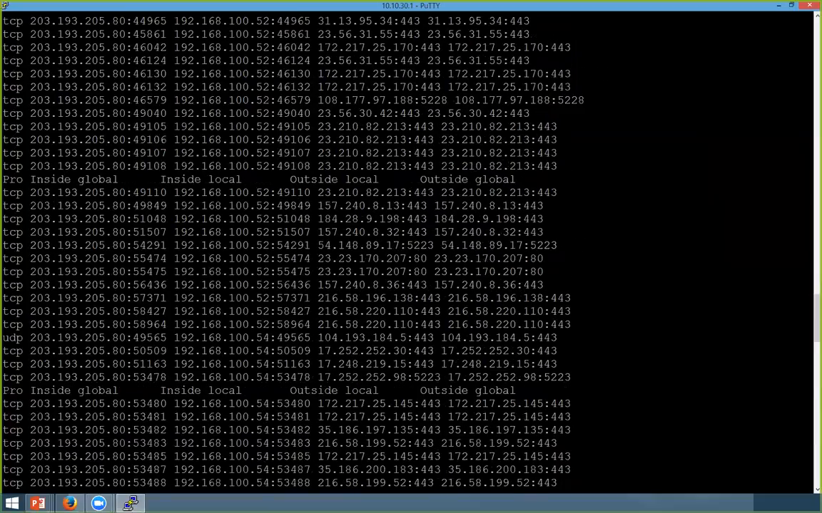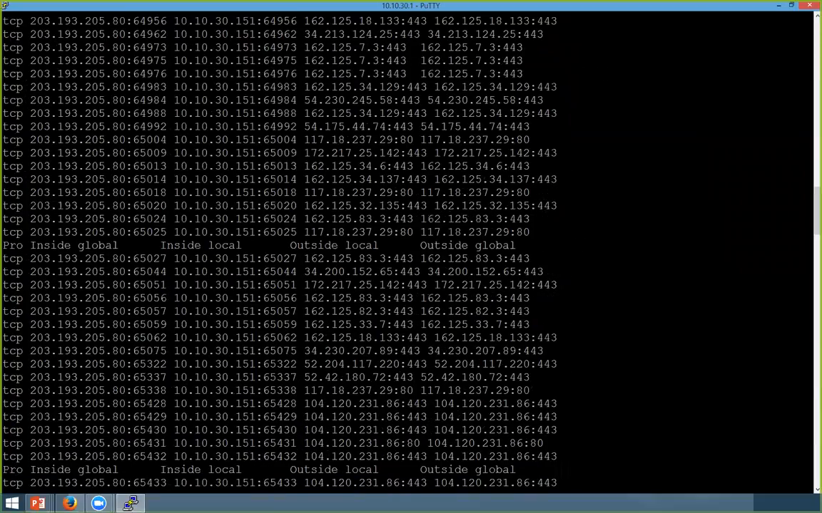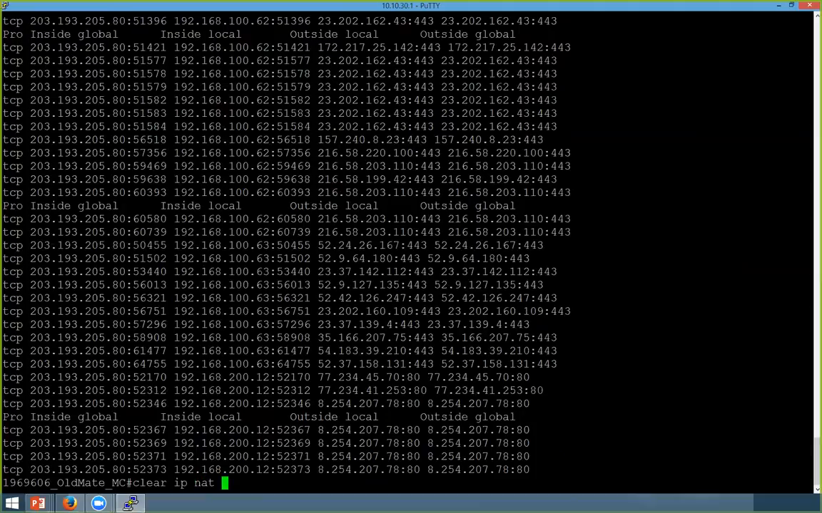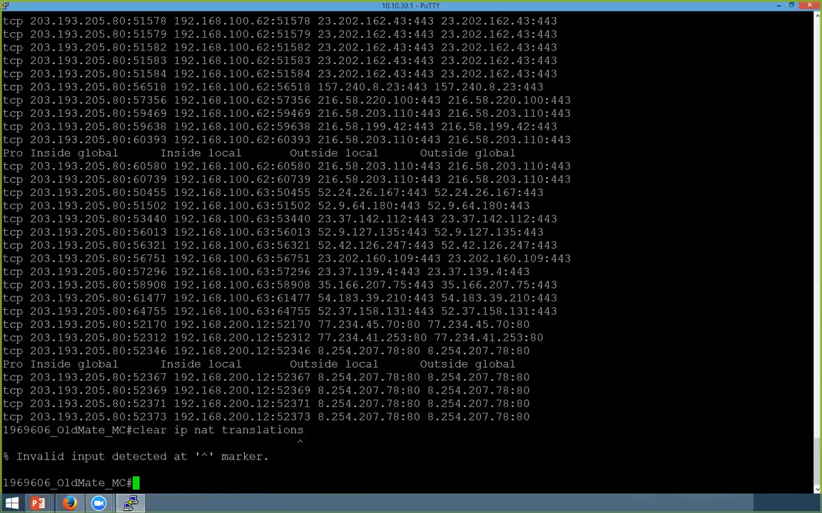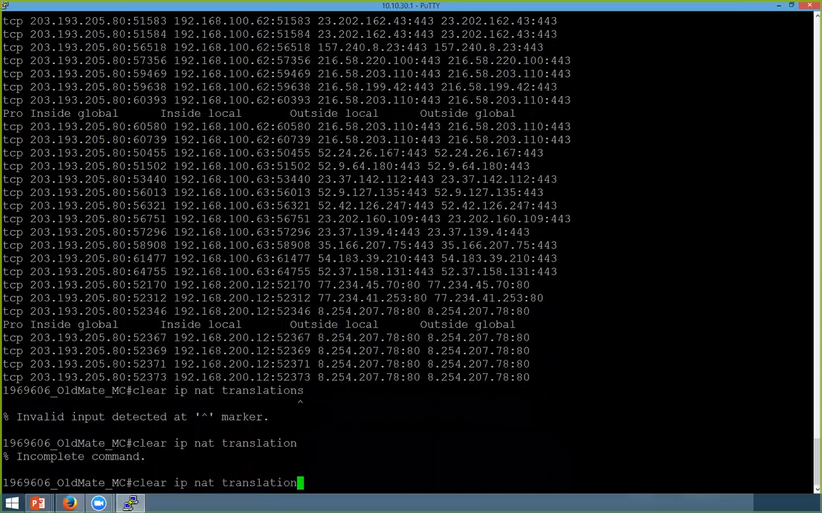Now, as I said before, if I go clear ip nat translations, and I'll do this on purpose, it comes back as an incomplete command. The difference with this command is that you need to specify which translation you want to clear. So I could clear a specific translation.